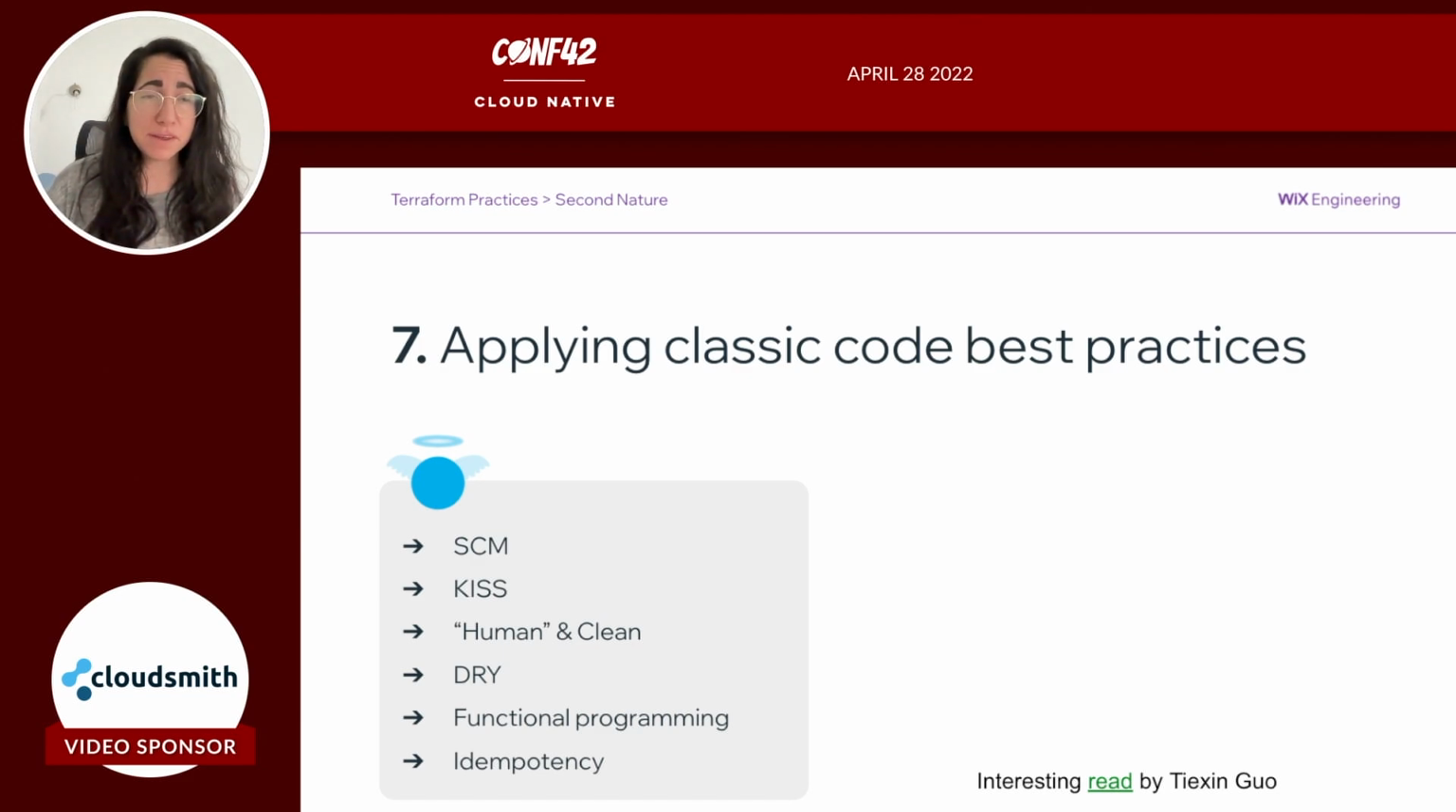So keep your Terraform code in source control management like GitHub, GitLab, Bitbucket. Keep it simple, stupid, as much as possible, of course.